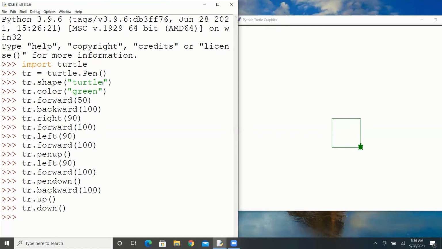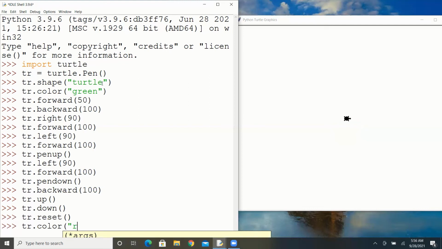Now apart from that, we can also draw a circle. But before drawing a circle, let's see how we can reset everything. If we write tr.reset, it will reset everything and bring the turtle back to its original position without any color, but with the default color basically. So now we can again change the color of the turtle, say red, and then see how to draw a circle.